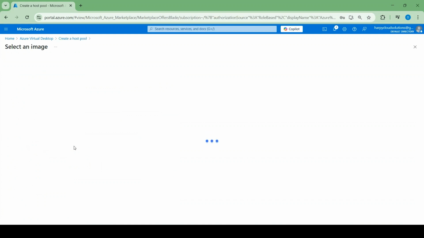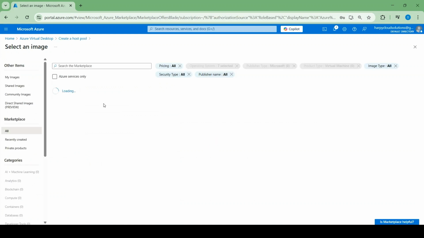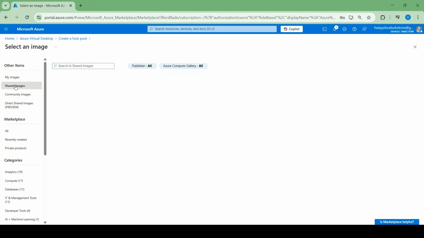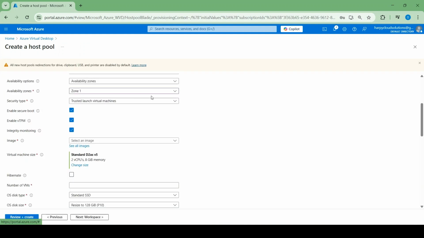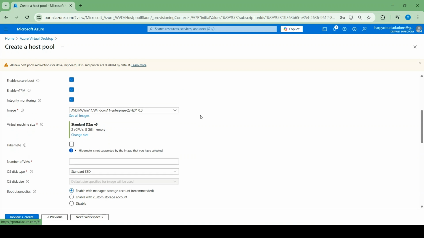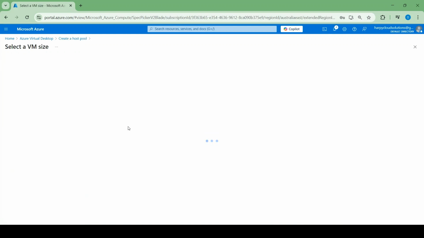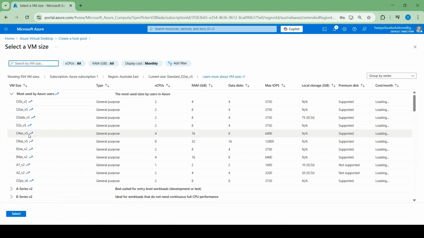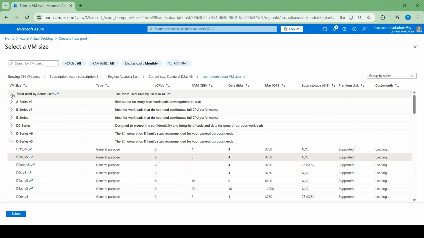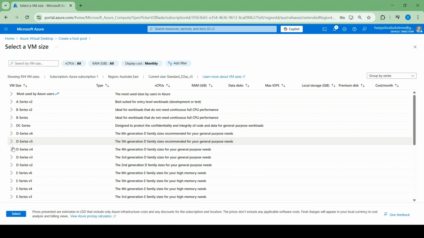And the next thing will be to select an image. And like I said, we're using an existing image. So when you click on select an image, you're going to click on shared images. All right. So click on that. And this is the one that was created, the Windows 11 Enterprise 23H2. Click on that. And the size that was used and that I want to use is 4 cores, 16 gig RAM.